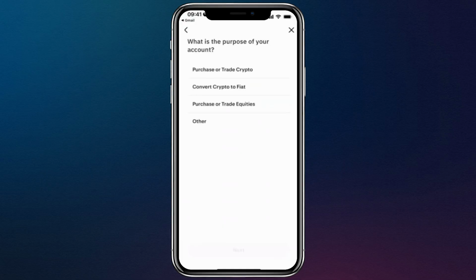You will then answer a few additional questions about the purpose of your account and your expected product usage, like whether you plan to trade crypto, make deposits, withdrawals, and how many trades you expect to make per month.